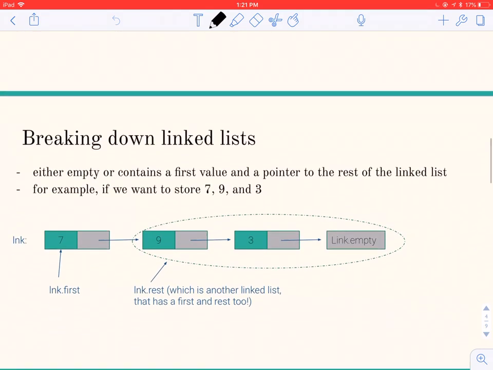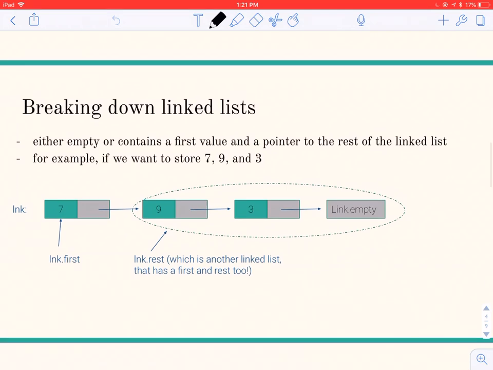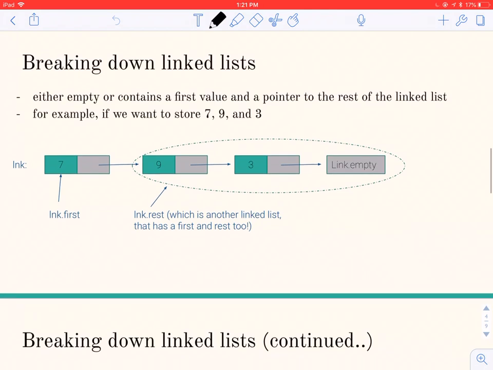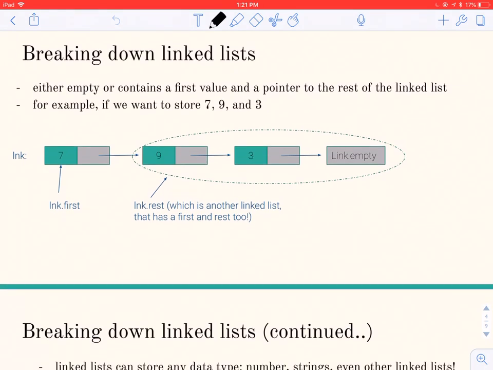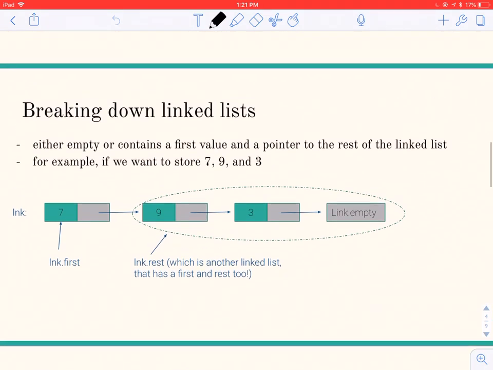Alright, so breaking down linked lists. We typically draw linked lists, or any kind of link in linked lists, like this: with a box that contains 2 smaller boxes inside. And the reason for that is because every link has 2 components. So it has a link dot first.